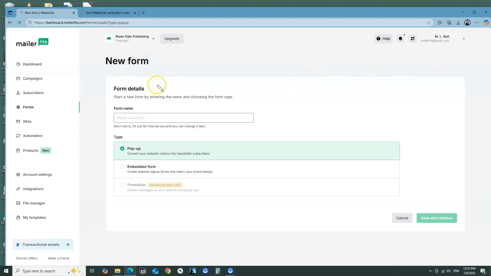And then it will bring you to this form where you have to actually name your form, and they give you these different types of selections. We're going to need the pop-up one for newsletter subscribers, so I'm just going to keep it selected on there, and I'm just going to name this one Test, since this is just an example. Or I'll just call it Demo, since this is a demonstration. Then you can click Save and Continue.